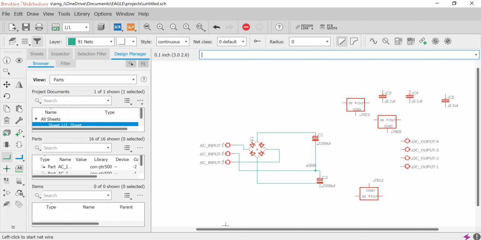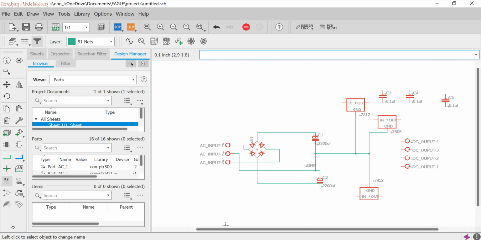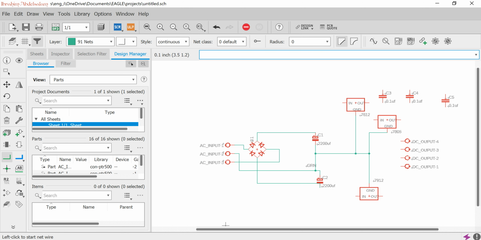Back to the net tool. The ground. Same thing I will do. I'll give it a name. It's called the ground. Good. So everything connected to the ground is now named ground. That's what I need. Here is the ground, and that's the input.